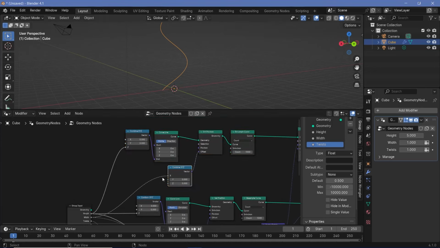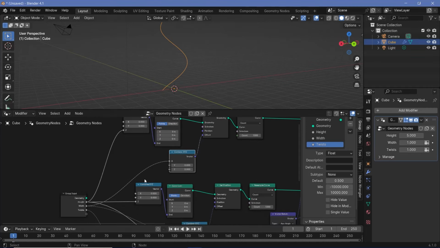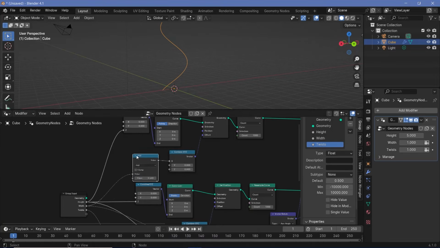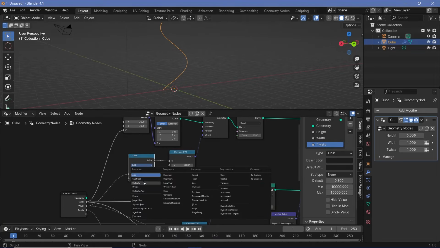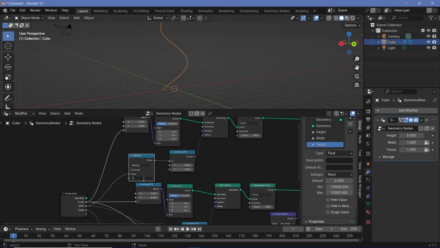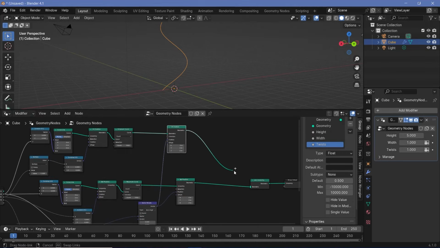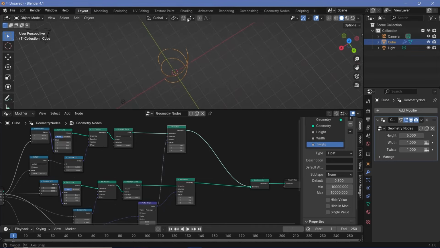So before this goes into the X, we want it to move in the negative X. So we can take a math node by pressing Shift A, searching for math and plugging that in over here. And instead of adding, we're going to multiply by a value of -1. This will move it in the opposite direction, and now we can go ahead and take this output and plug that into the join geometry. The moment we do that, we get our double helix structure, which is exactly what we wanted. And that's all there is to creating a double helix.